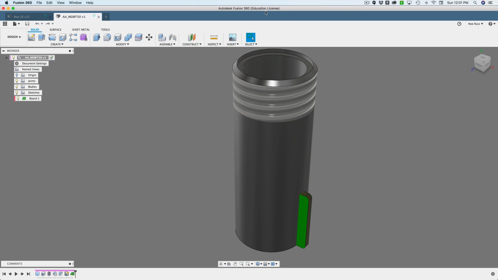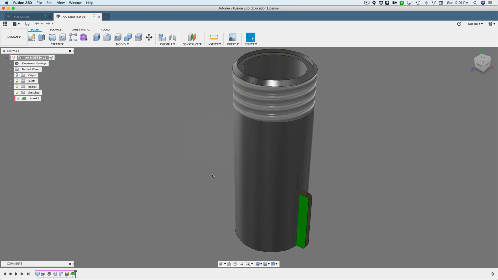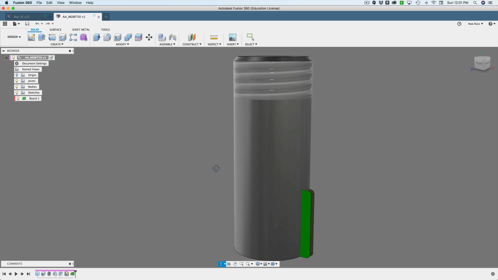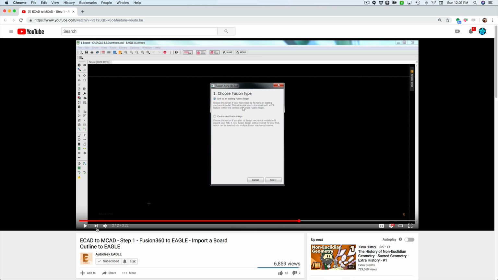In today's tutorial, we're going to take a look at using Eagle and Fusion 360. So we are following this tutorial here, and we have a little issue that we're going to try to solve. So we have a PCB that was created in Fusion and then linked in Eagle CAD. Again, following this tutorial here from the Autodesk Eagle team. The link is in the description if you want to see this video to follow along with it.